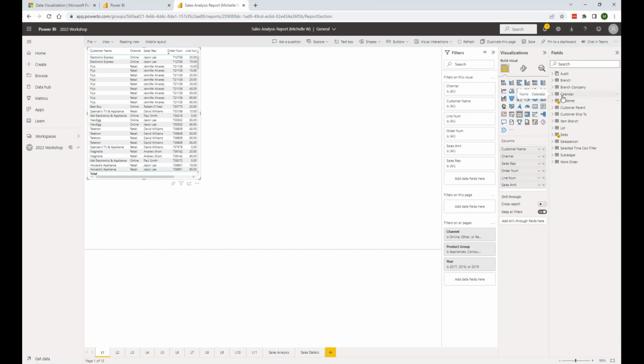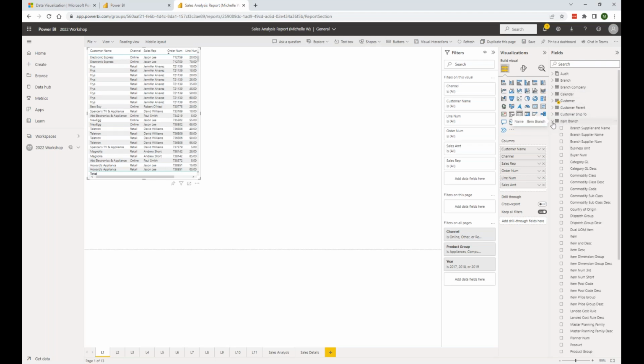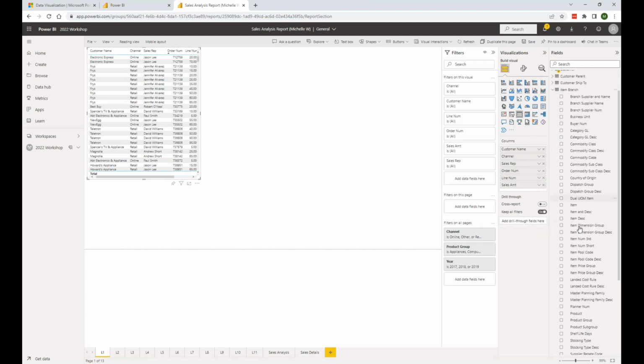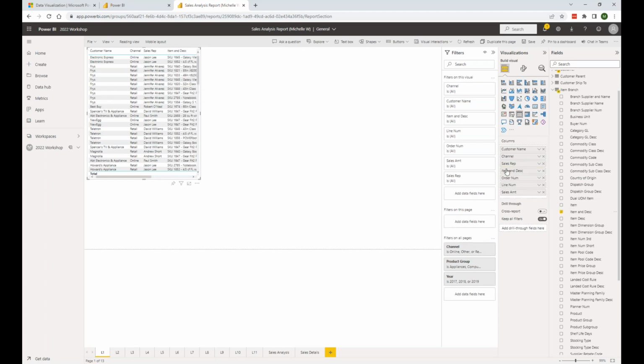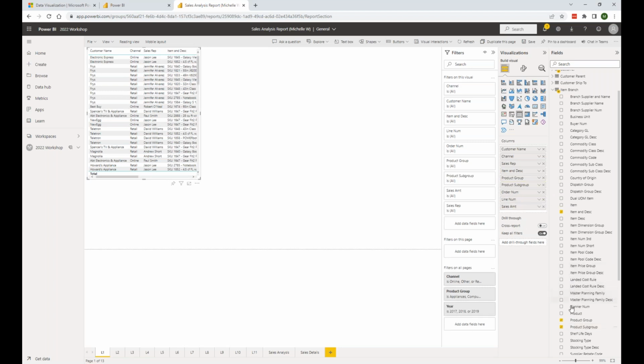Now, if I want some information about what item they purchased, I'm going to go down here to the item branch table and expand that. And I'm going to add a few fields from here. So what I want to know from the item branch is what was the item. So I'm going to add the item and description. And you'll notice every time we add this, my table gets a little bit bigger. I want to know the product group. That's just down here a little bit lower. The product subgroup right underneath it. And then the actual product.